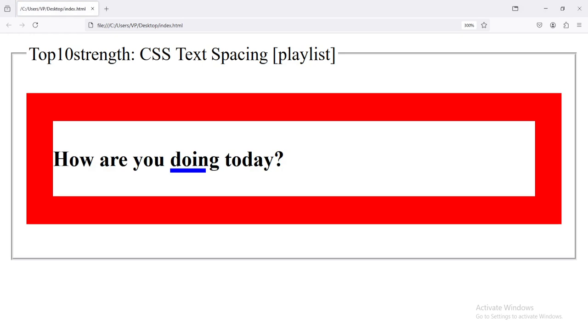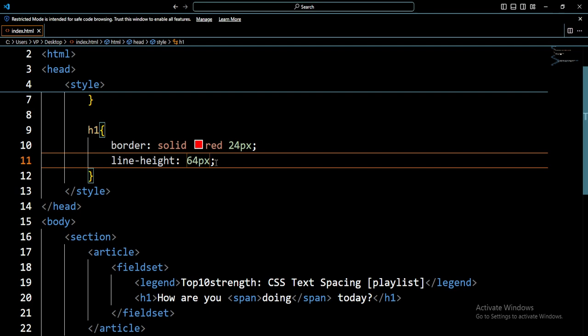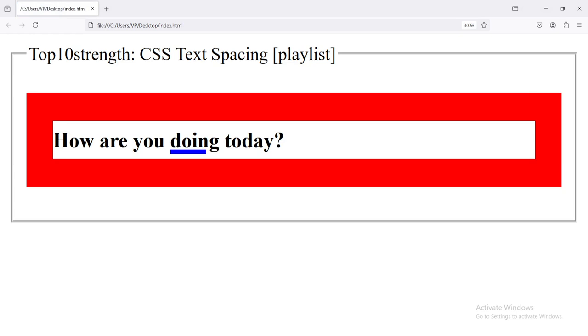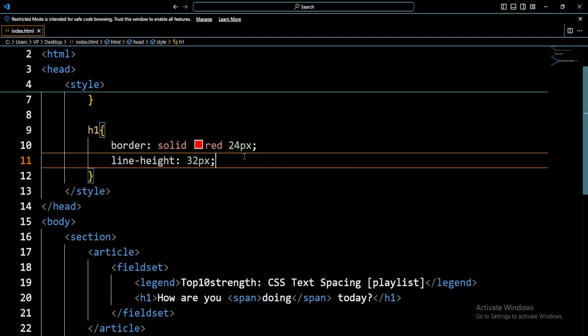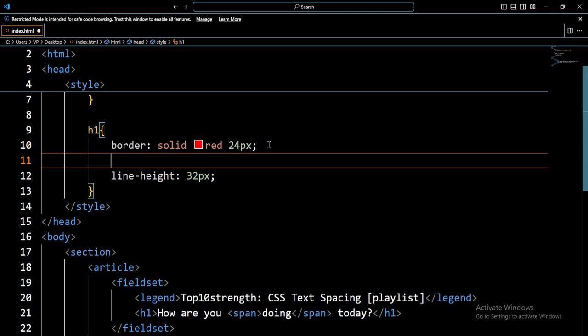Can you see it gets bigger? The white space gets bigger. But when we start to decrease the white space, let's say we give it 32. When you give it 32, can you see how it gets smaller? The white space gets smaller.